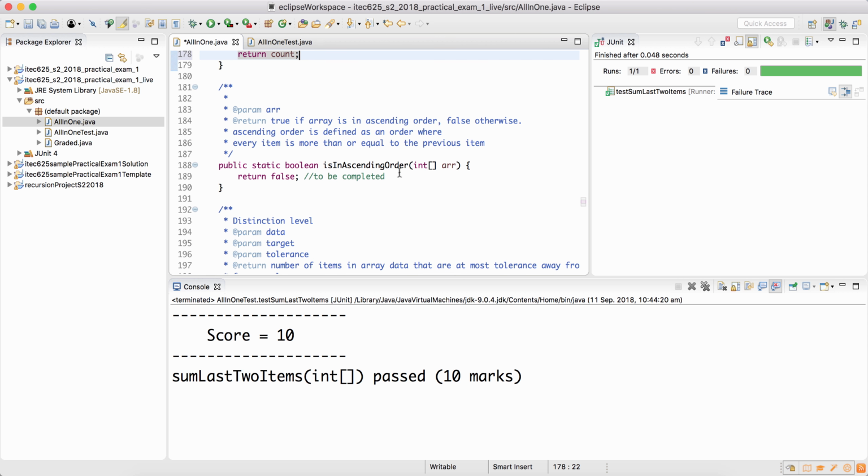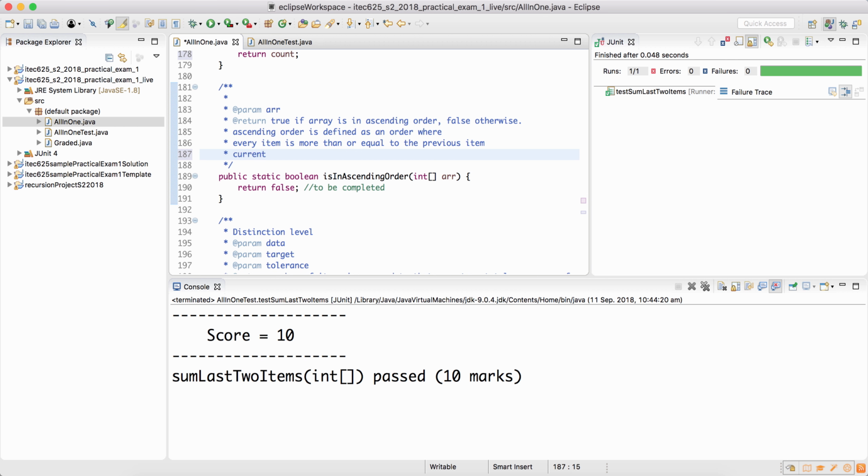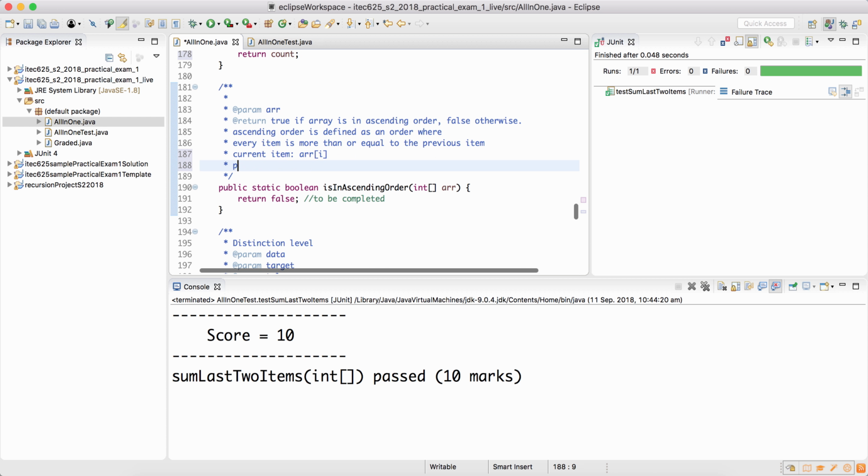Checking if the array is in ascending order. Return true if the array is in ascending order, false otherwise. Ascending order is defined as an order where every item is more than or equal to the previous item. So you can see that we are accessing the current item, which we'll call array[i], and the previous item is being accessed as well, which will be accessed by array indexed by i minus 1. Now because you're accessing i minus 1, you cannot start from i equals 0 because i minus 1 would be minus 1. So you start from the second item.